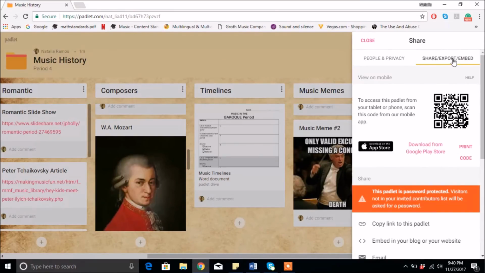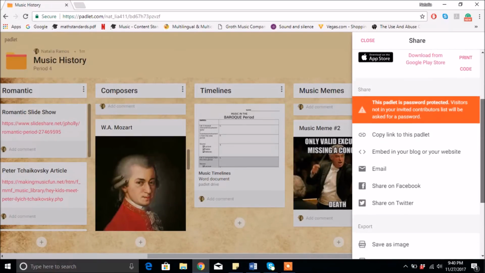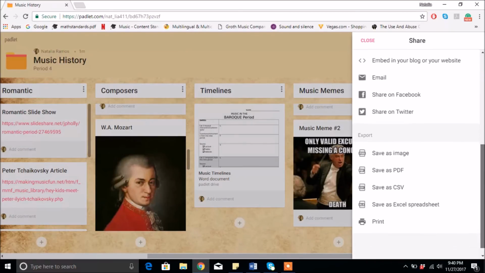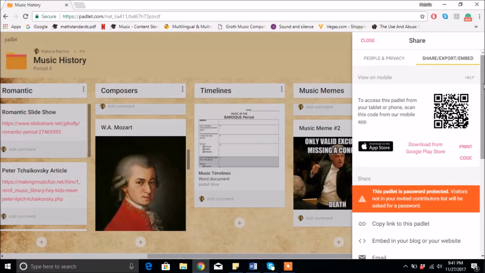Lastly, I want to look at the share and export. If Padlets are public, they can be seen and used by anybody. So if I were to make this public, I can copy a link to this Padlet and make it available to a Google Classroom, which I know a lot of teachers do. I personally embed the link into my website. You can email it, share on Facebook, share on Twitter, and finally you can save it as a different format. You can save it as a PDF or image, and you can easily take your Padlet anywhere you go.